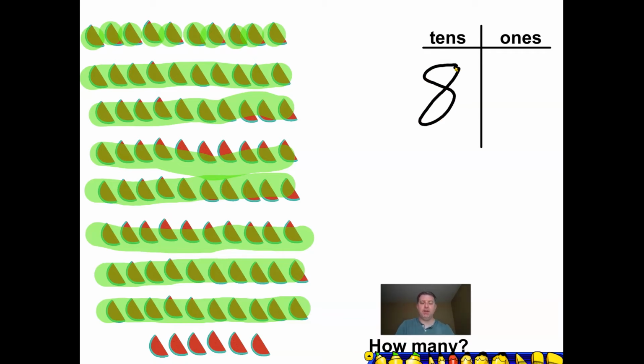8 tens. All right, and now I have this other row, and it doesn't look like a whole row of 10, so I'm going to count them individually by ones. You ready? 1, 2, 3, 4, 5, 6. So that's 8 tens and 6 ones. How many is that, friends?